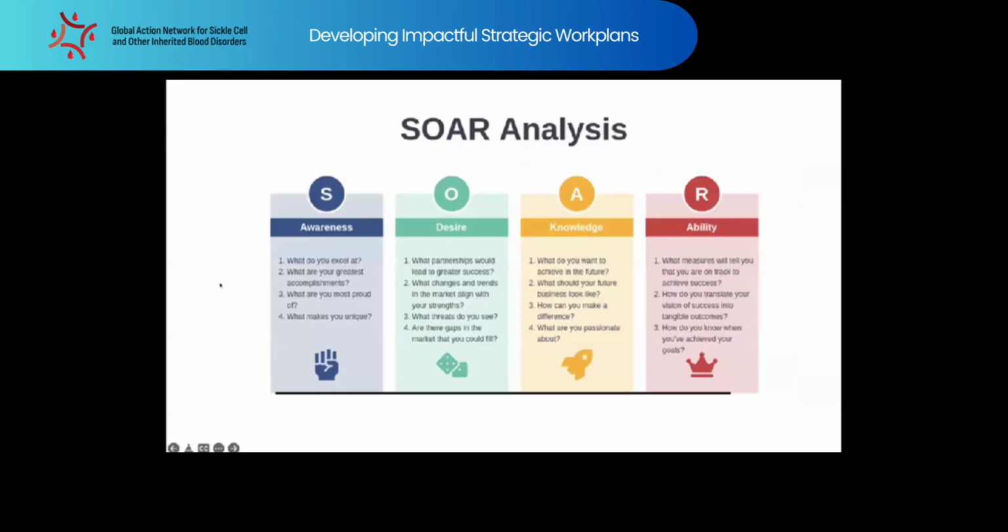Another way of looking at it is through the SOAR analysis, which, again, I would say has a more positive lean to it. It really tries to build on the strengths your organization possesses. And SOAR is really detailed into four key buckets. So the S is really focused on what do we excel at? What are the great accomplishments? What are you most proud of?